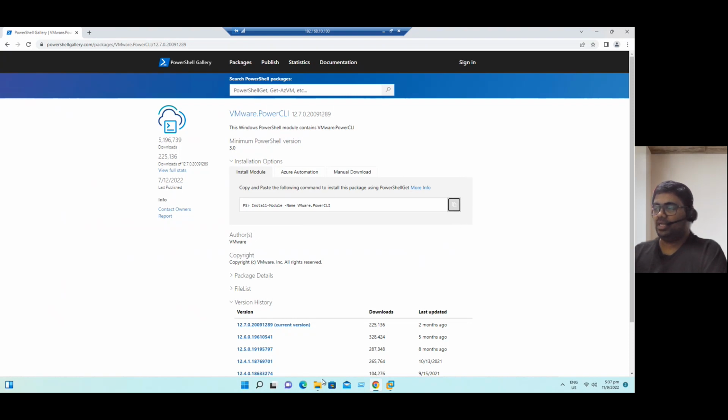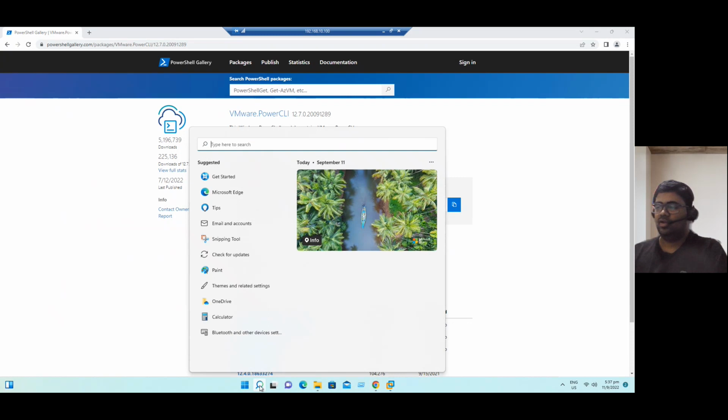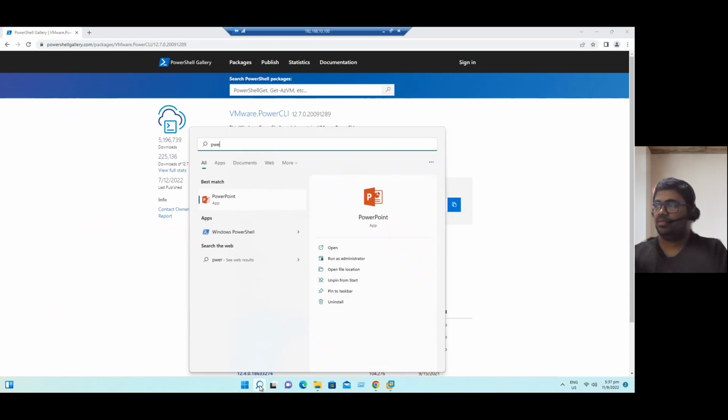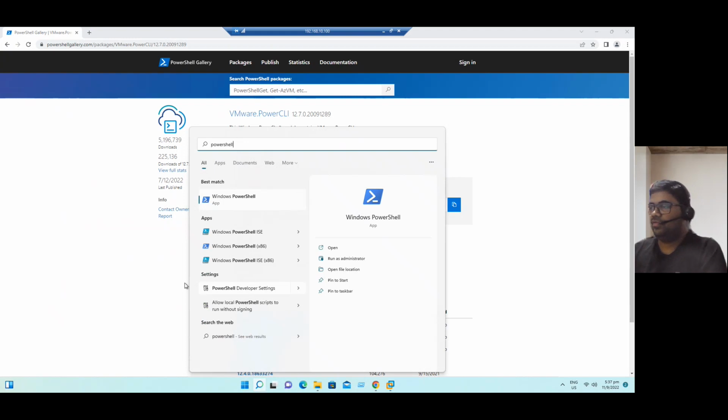Now it is copied, and log into PowerShell. When you type PowerShell in the search, you can see the Windows PowerShell app and select Run as administrator. That is one method. Another method is you can also use Windows PowerShell ISE. ISE means Integrated Scripting Environment. So either you can use the Integrated Scripting Environment or you can use the normal PowerShell terminal. Any method you can use.